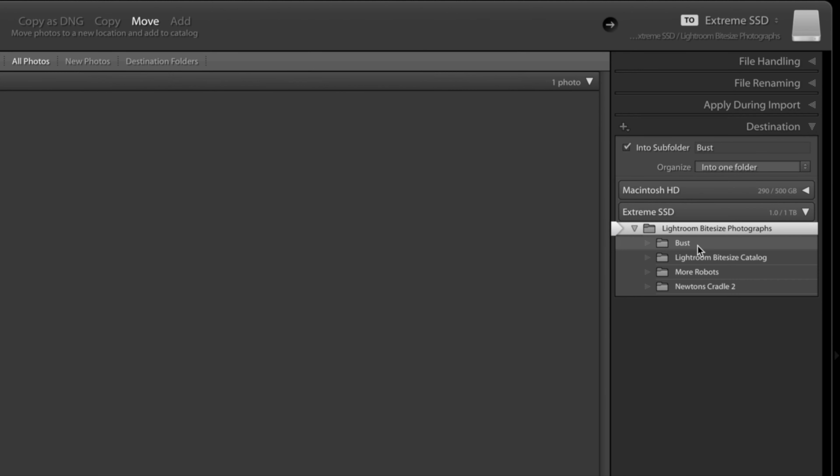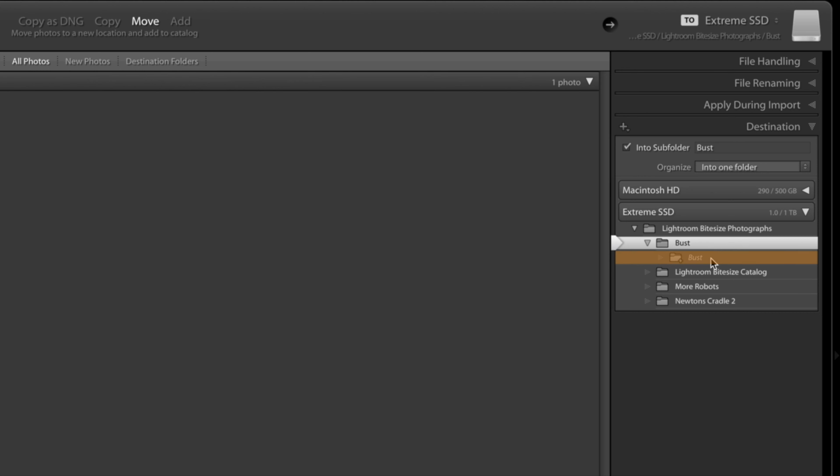I want it to live in this folder, but I don't want it to be in a subfolder. I just want it to be in the folder. So I just uncheck that box there, and it will bring that one photograph that I left on the desktop. It's going to bring it into Extreme SSD Lightroom bite-size photographs in the previous folder we created called Bust.